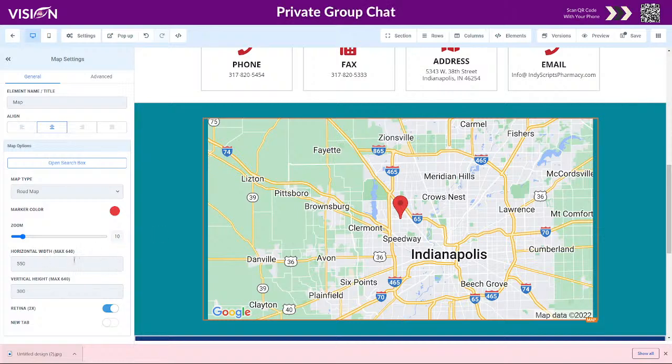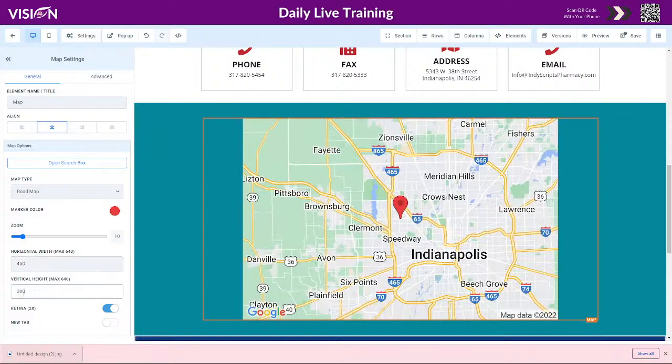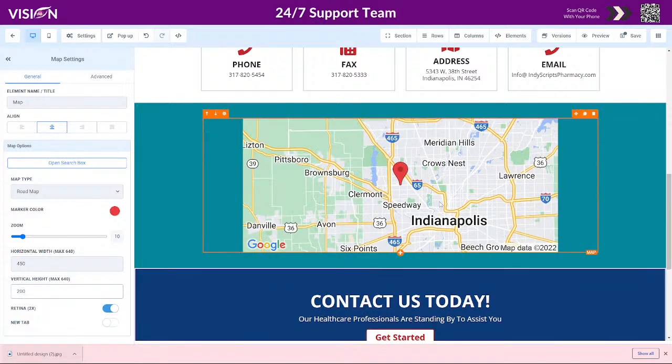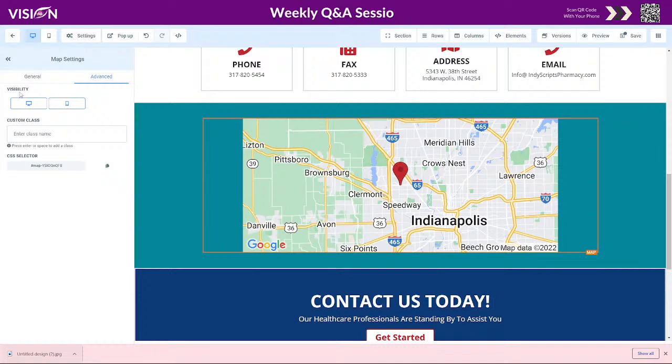And we could also adjust this here. So maybe I want this to be like 450 and then maybe 200, just to make it not so large. We could also add, if you want to make the marker the branded color, which I highly suggest to keep the congruency. You can also hide this on desktop or mobile, if you don't really like the way that it looks.